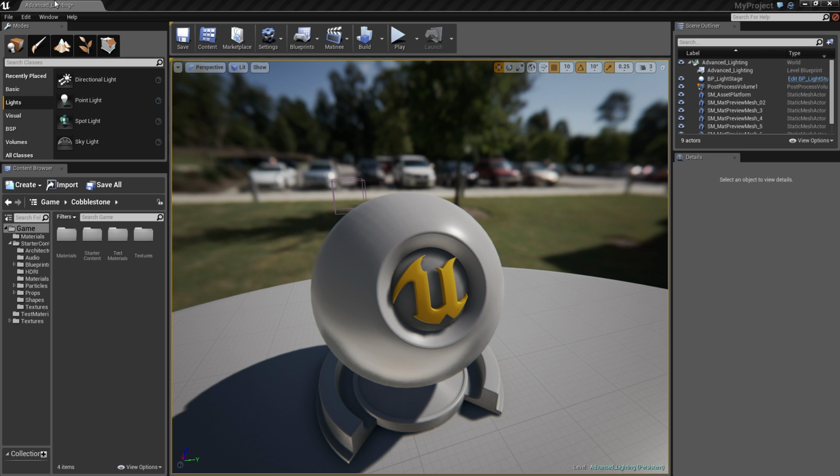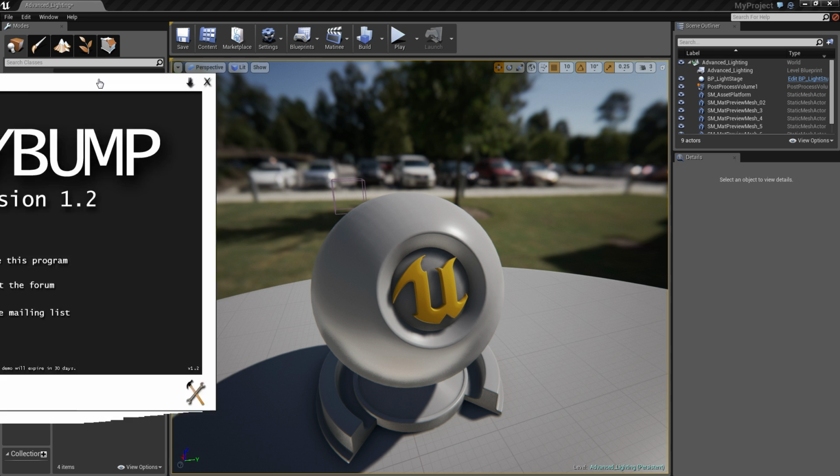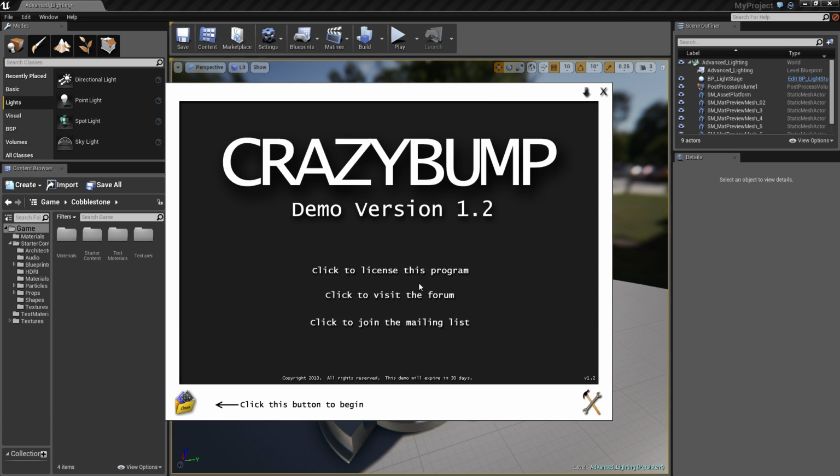It's only a 30-day trial, so you can buy it, but I got the 30-day trial, made loads of materials, to be honest, and then I recently got it again because I wiped my computer, so I got another 30-day trial. Right, so get CrazyBump up, and what you want to do is you want to get a material.